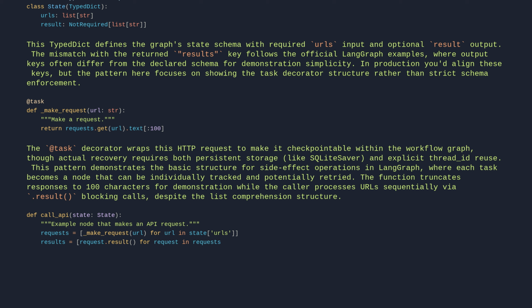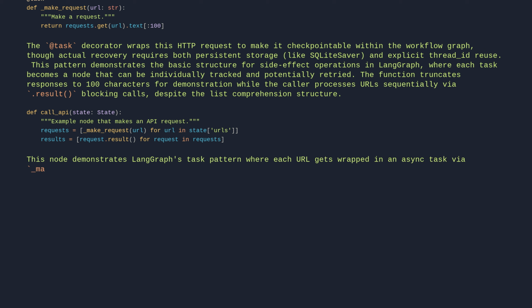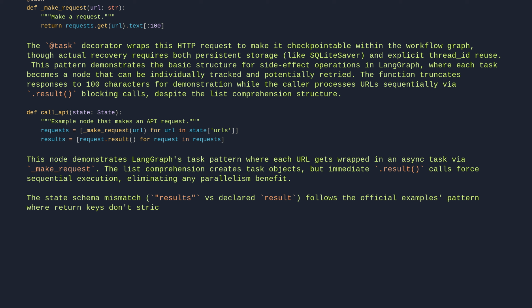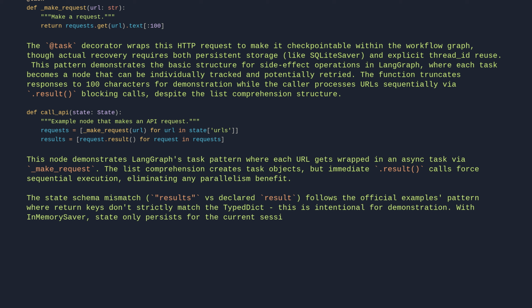This node demonstrates LangGraph's task pattern, where each URL gets wrapped in an async task via make_request. The list comprehension creates task objects, but the immediate result calls force sequential execution, eliminating any parallelism benefit. The state schema mismatch, results versus the declared result, follows the official examples pattern where return keys don't strictly match the TypedDict. This is intentional for demonstration. With the in-memory saver, state only persists for the current session, and actual recovery requires both a SQLite saver and explicit thread_id reuse, neither shown here.